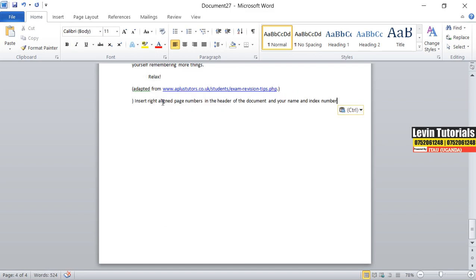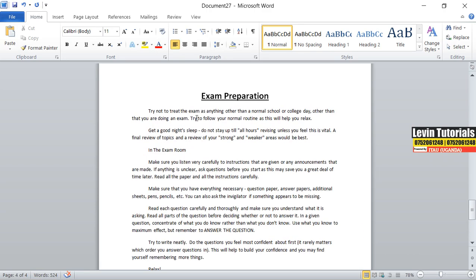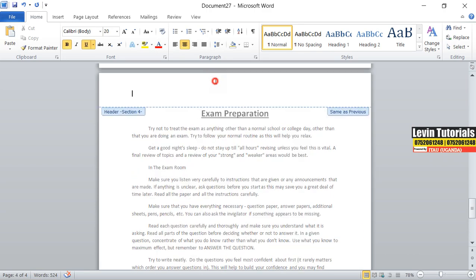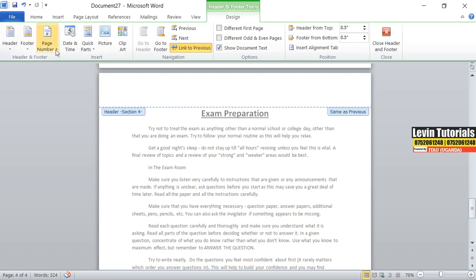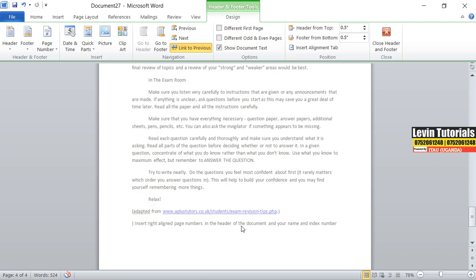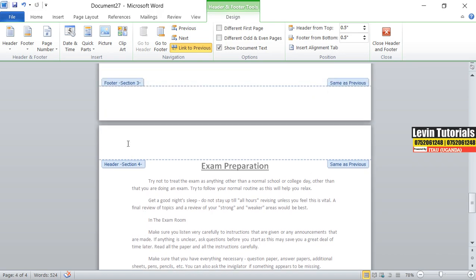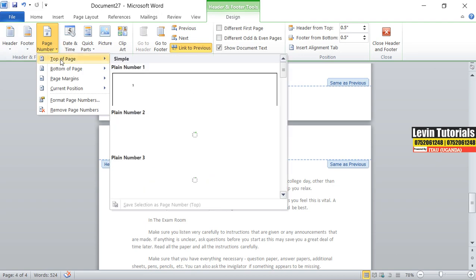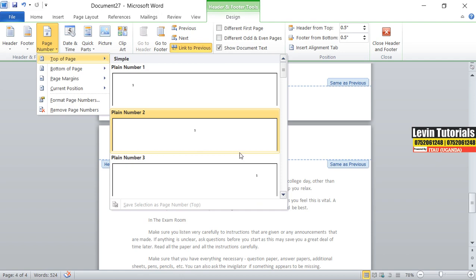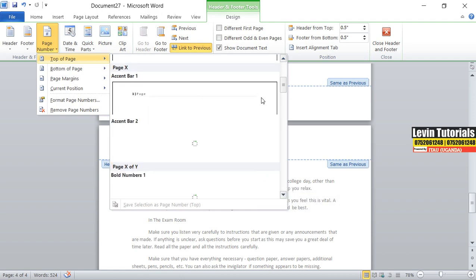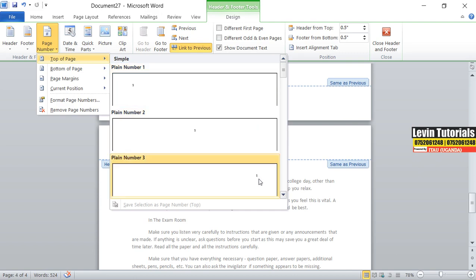They are telling me to insert right aligned page numbers in the header of the document, and your name and index number. So they want us to insert page numbers in the header this time. I told you, you just click the header part, double click it, okay? Then you say insert. They're telling us to insert page numbers aligned on the right. So they want page numbers on your right. That means they have to be here. So when I come under page numbers, I'll come to top. I want them at the top, aligned on the right hand. Okay, so this is the right hand here.